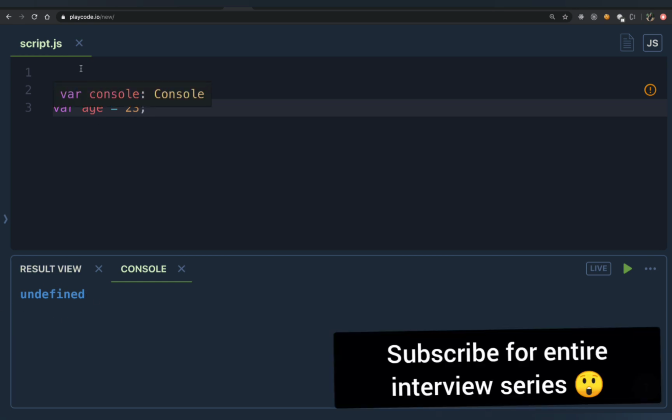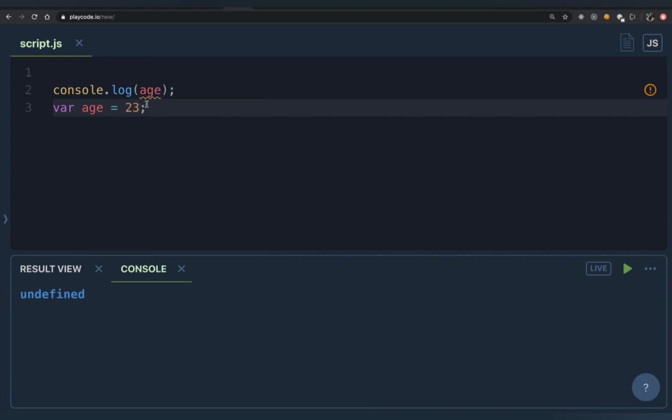What happened here? When we came to line number 2, console log age was not even there, right? It was never there. It is there after this console log statement. So how is it printing undefined? Shouldn't it be saying reference error, age is not defined, because it is not defined before this line? Well, the reason you're getting undefined is because of hoisting. So now let's understand what hoisting is and why this is happening.